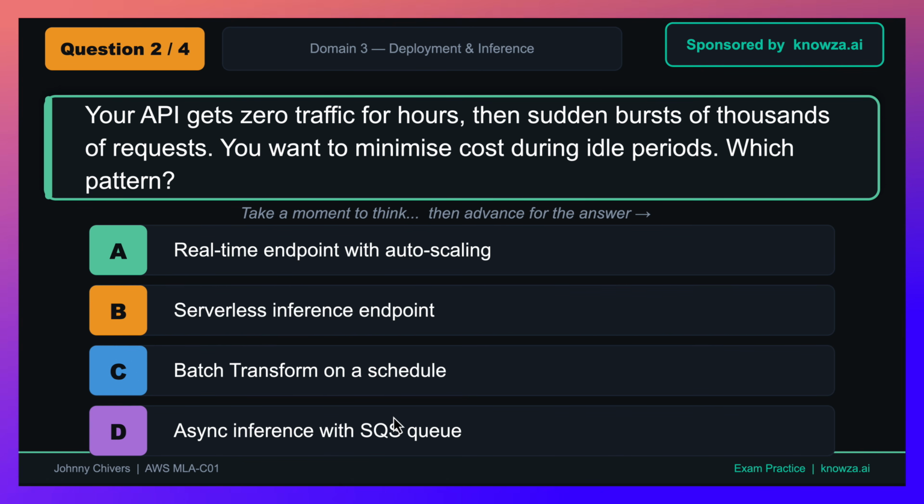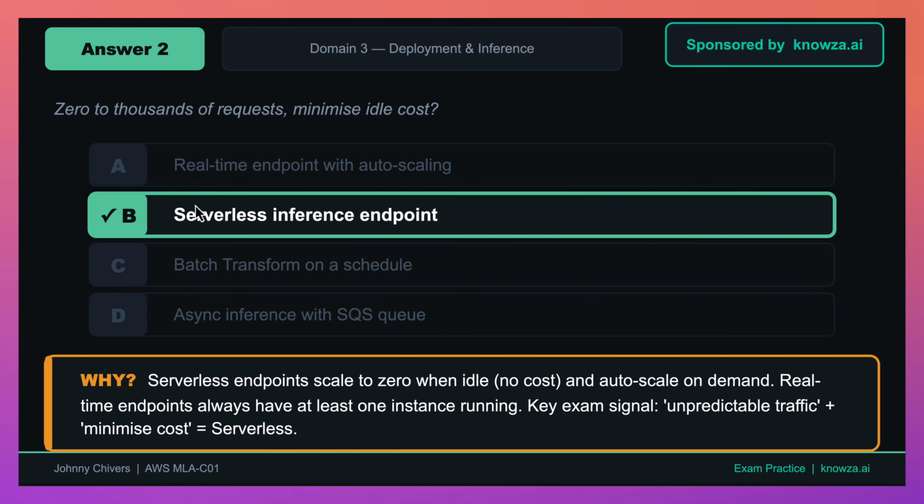Next question. Your API gets zero traffic for hours, then it suddenly bursts into thousands of requests. You want to minimize costs during idle periods. Which pattern? Pause the video. That's right, serverless inference endpoint. Why serverless? Because it can scale to zero. We have no idle cost, and then it can auto scale up on demand. Don't forget about those cold starts though. It can take up to a second or a few seconds from a cold start. But once you have inference running again, it will be milliseconds in latency.